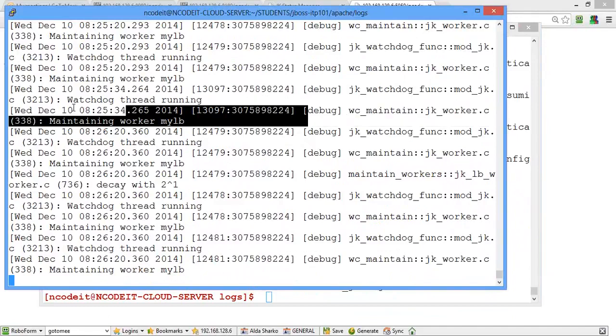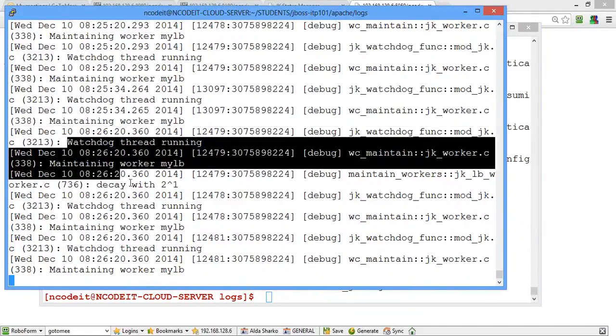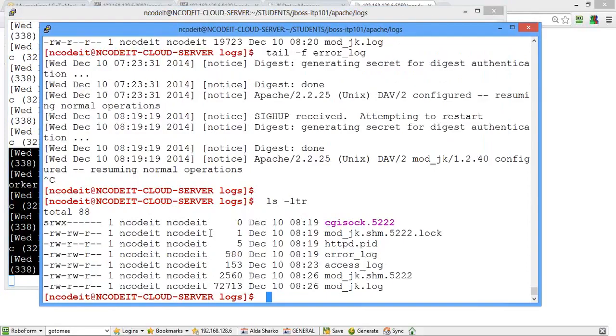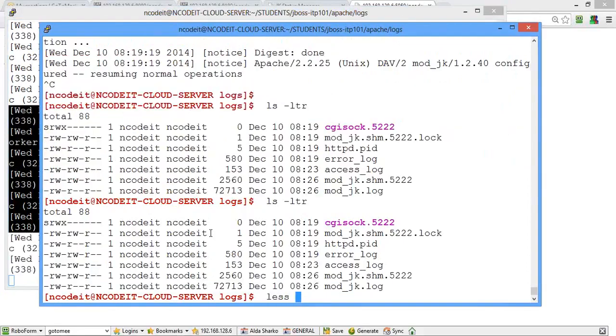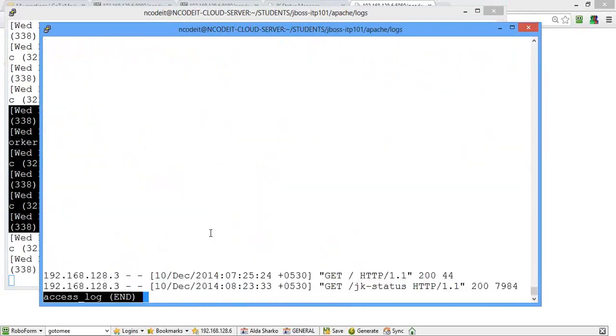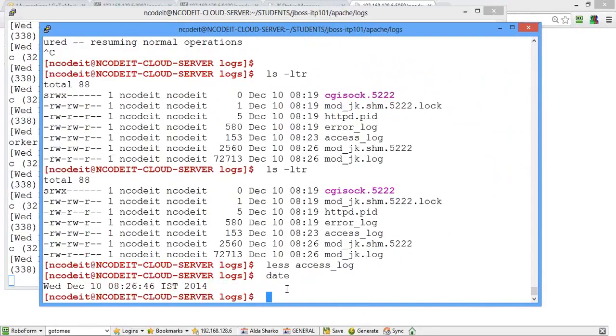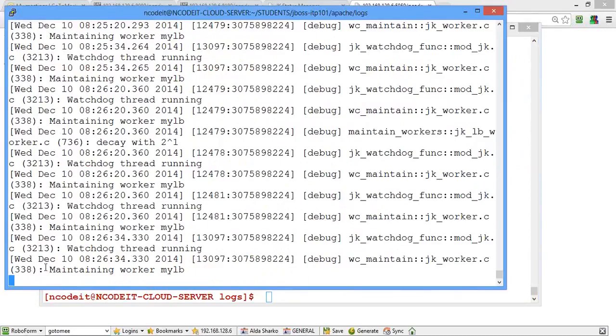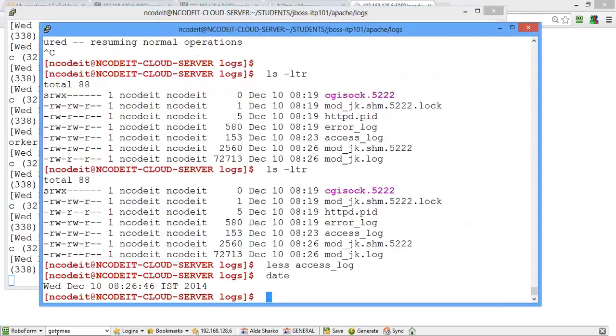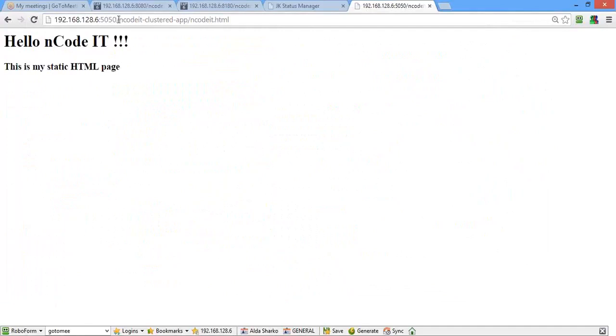So this is where it was originally. Then the watchdog thread is running again, but let's look at the access log. Maybe it will give us some information. Not much. This is just now activated. 8:23. Yeah, nothing much. Unless something goes wrong, I don't think we'll see anything here. But our important point is we were able to access our backend application from the Apache server on 5050, which means your mod proxy configuration is running.